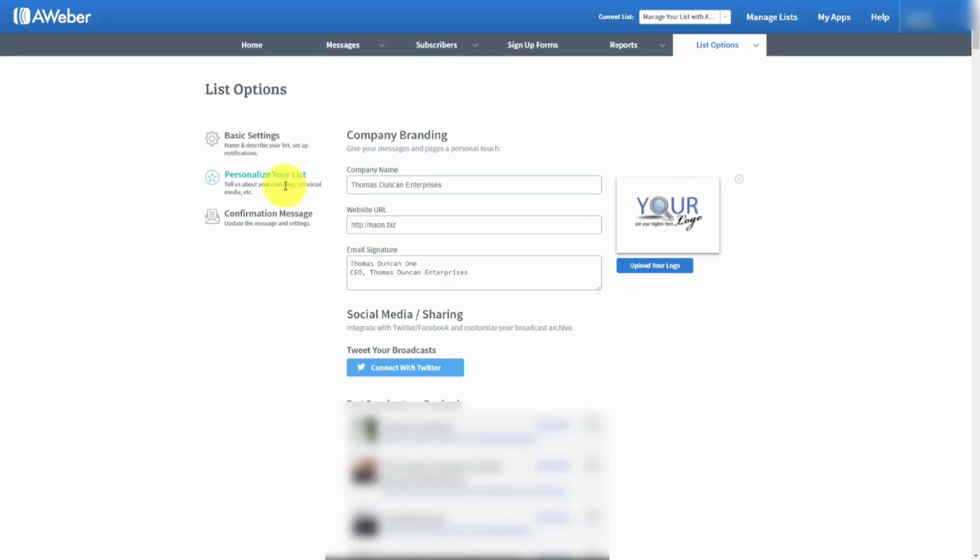So now that we have our branding in place, we can start to customize our broadcast archive. We can do that by first connecting with Twitter. What this button is going to do is allow us to connect to Twitter so that our Twitter followers will get a copy of our broadcast as we send it out.